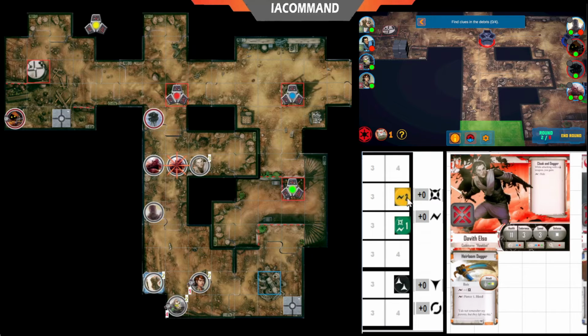So we're doing +1 damage and pierce 1 and bleed. So I think that's 1 damage and bleed. And then just attack again, try to get it down to 1 health. 2 damage. Alright, there we go. So now it'll get to activate, but it will die as soon as it finishes its action. And I think that's it for Davith.